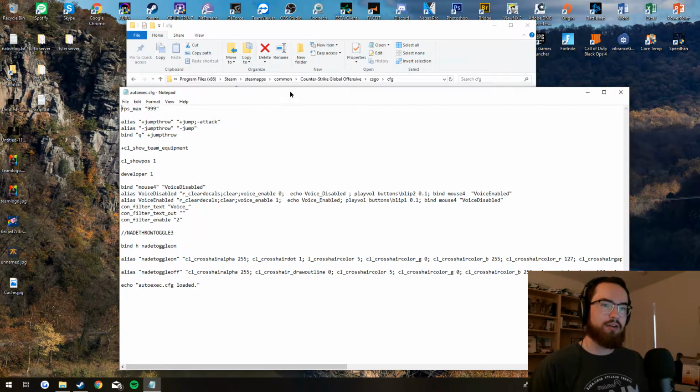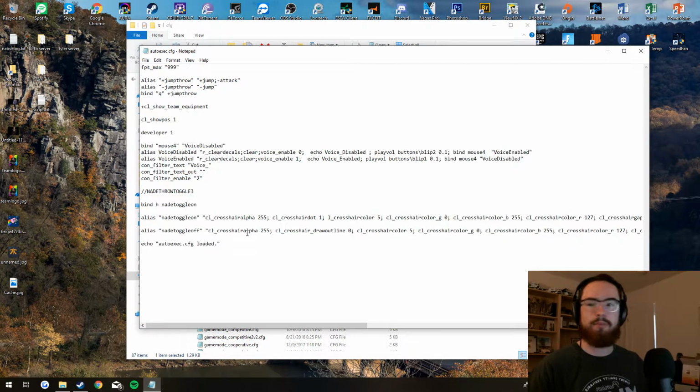So in my autoexec, I don't have too much compared to other people, but I may have a lot compared to you. fps_max 999, that just makes it so there's no hard cap on FPS at 300. This is my jump throw. This shows team equipment, and I actually have it set so it only shows a triangle over my teammates' heads. This shows my position in the top left.